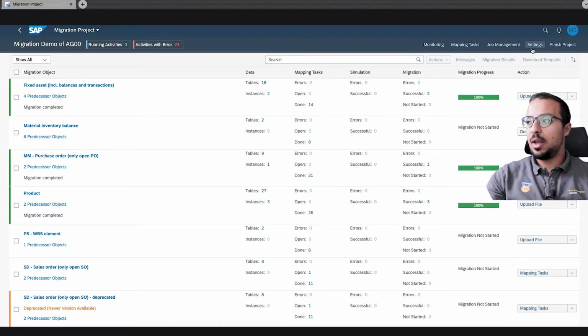If you don't have this object available in your project, then you can go to settings, and from here, you can add the migration object. I already showed how to do this in previous videos, so I will proceed this time. So here we have material inventory balances.